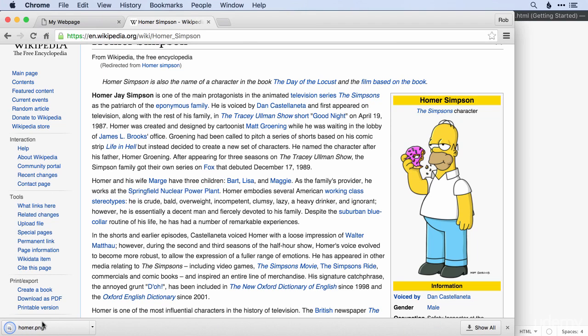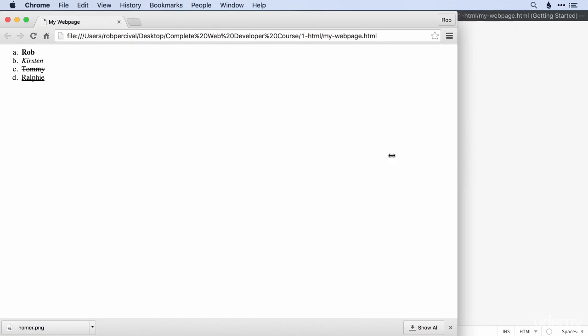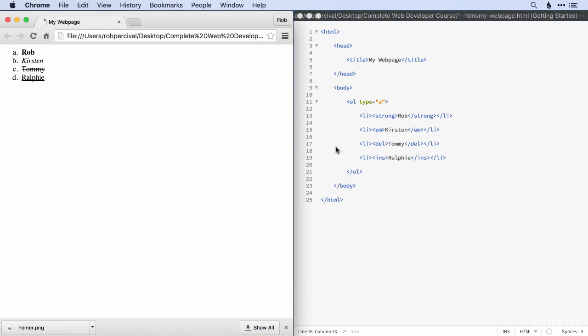There we go. So that saved the homer.png image. PNG is a file type for an image. If you have a different image, you might have JPEG or GIF instead. It doesn't matter, they all work the same way, but it is important that you know what the whole file name for your image is. All right, now we can go back to our web page and let's see how we add an image.